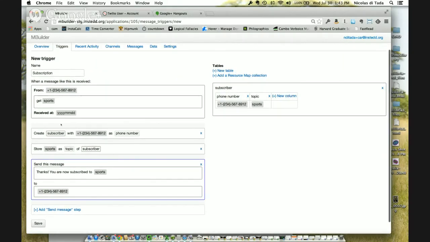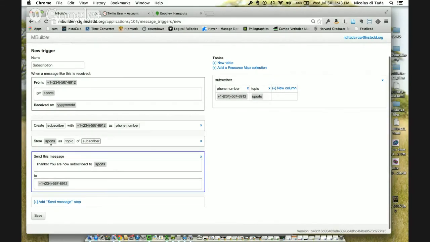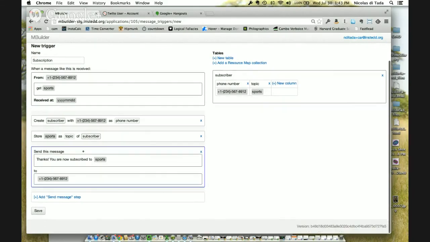We create a new record in the subscriber table with the phone number of the sender, and then we store the word that he sent after get as the topic of that same record, and then we send a little message confirming that he actually subscribed successfully to that specific topic. So now we'll save this.